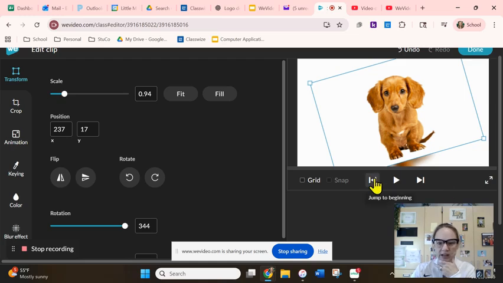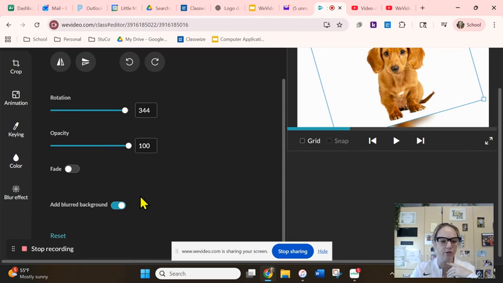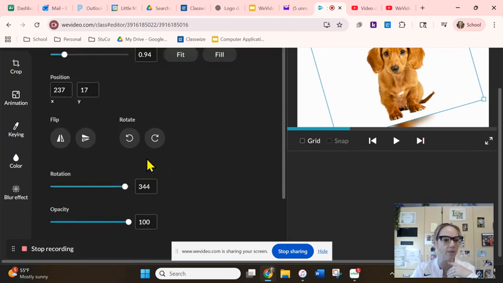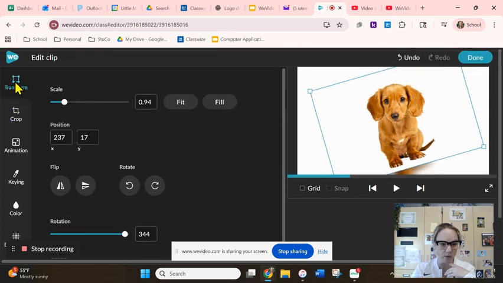So what that would look like then is just like this, and you can kind of see the blurred background back there. If you use a video, it's cooler because you can actually see like the movement of the video in the blurred background. But for now, if you just use an image, you can try that out if you want. All right, so those are all of the options that you can do with the transform tab.